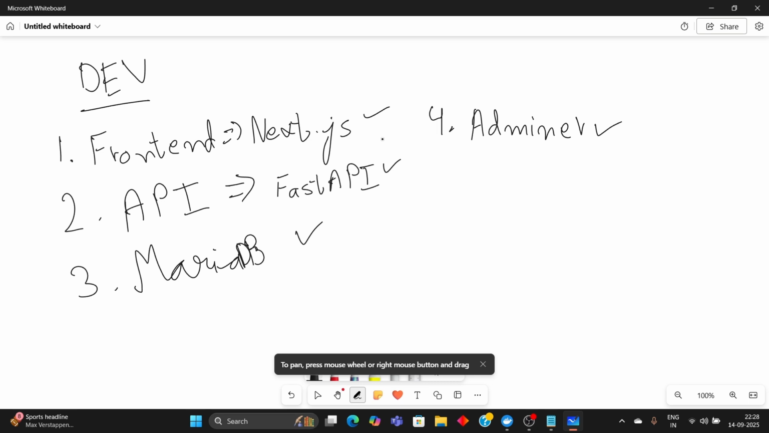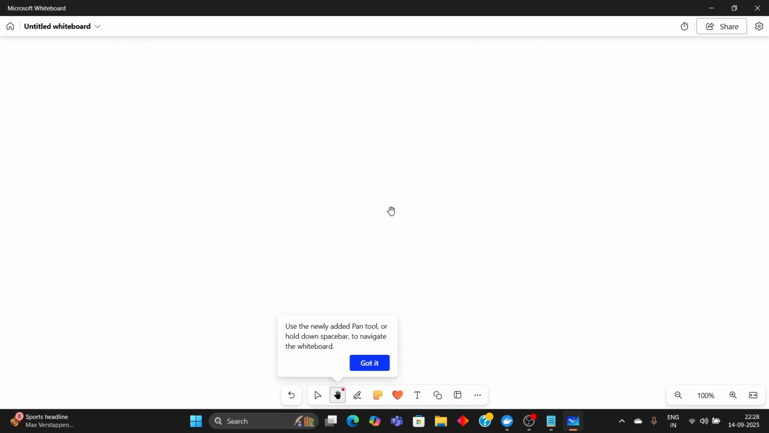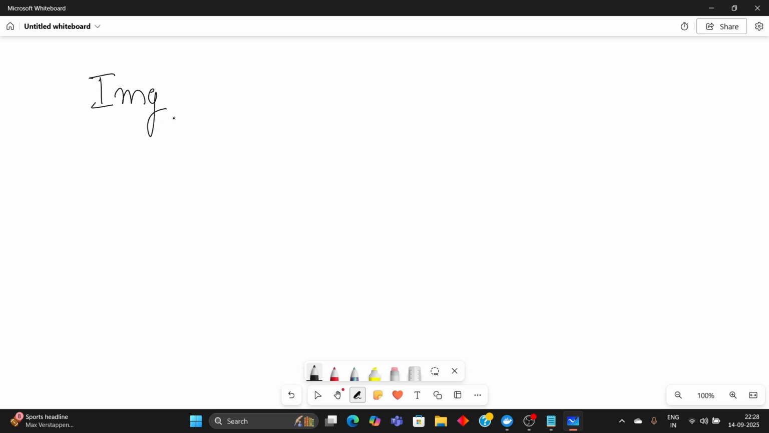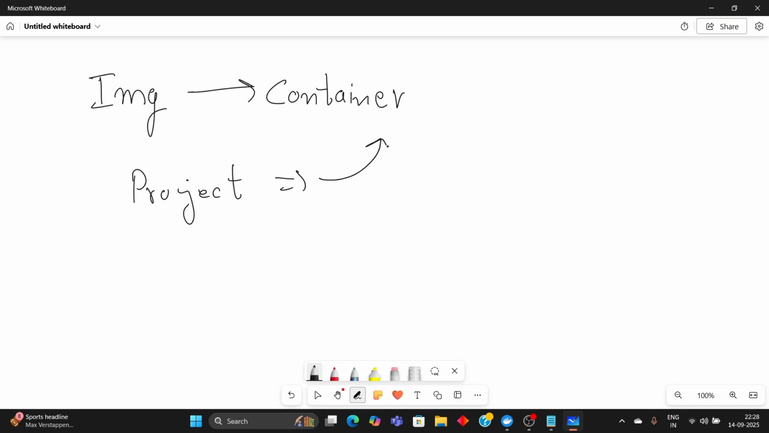So how to create a container in Docker? In order to create a container in Docker, the steps are as follows. Number one, create the image. You have to create an image on which your Docker container is going to run. Then you have to create the container. Okay. And if you have a project already created, then you just have to copy the project to the container.